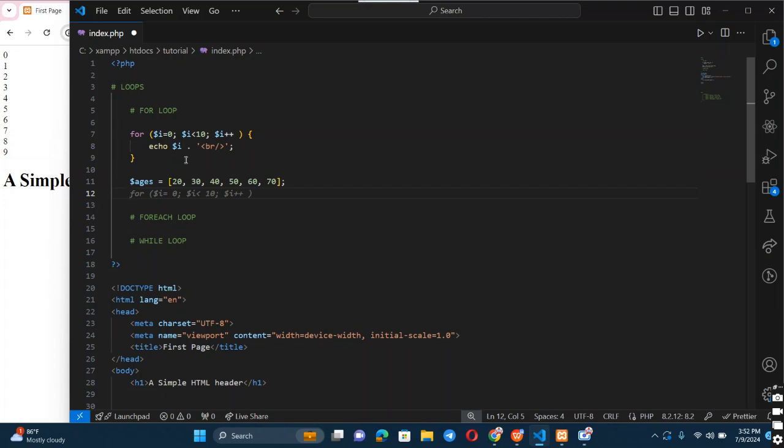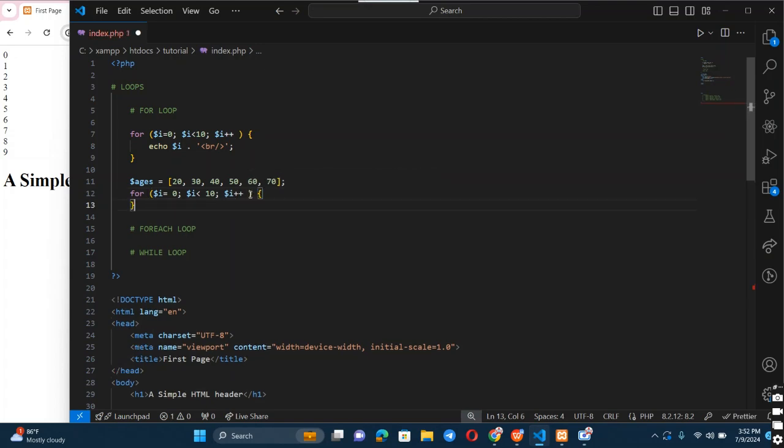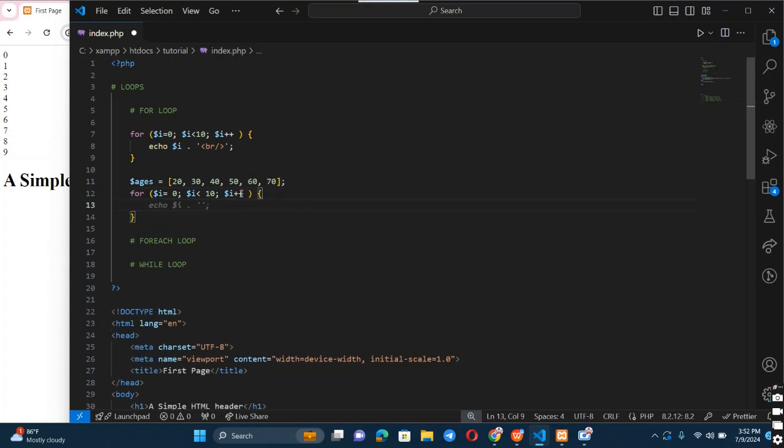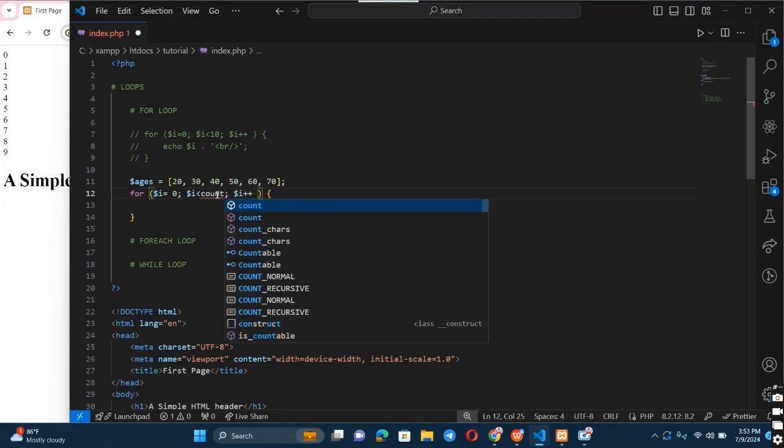Since this is an array and we want to output it, you can also make use of for. Now in this case, I don't want to make use of this syntax because this is quite different. Let me comment it out so we won't make a mistake. So this is an array, and then this is the condition here: for $i equals 0, $i less than 10? We don't want to make use of 10. We can make use of this instead: for $i is less than the count of $ages.